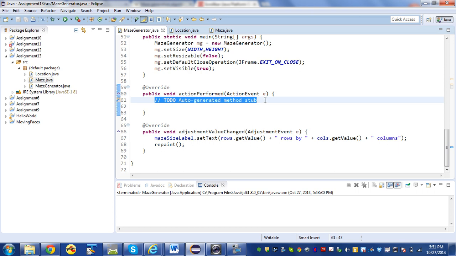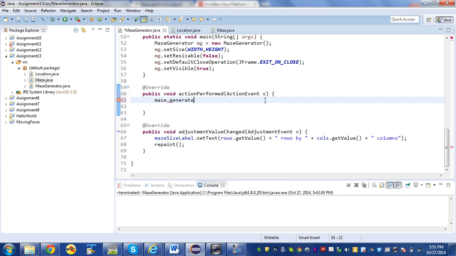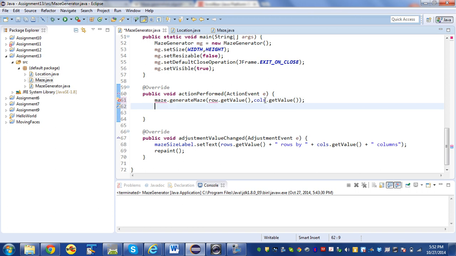So, maze dot generate maze. How many rows? Rows dot get value, right? The value of the scroll bar that controls how many rows, how many columns. Calls dot get value. The value of the scroll bar that controls how many columns. And then repaint. Now at this point, whoops, it'd be rows.